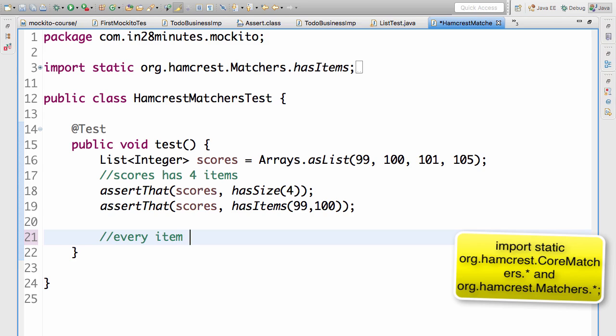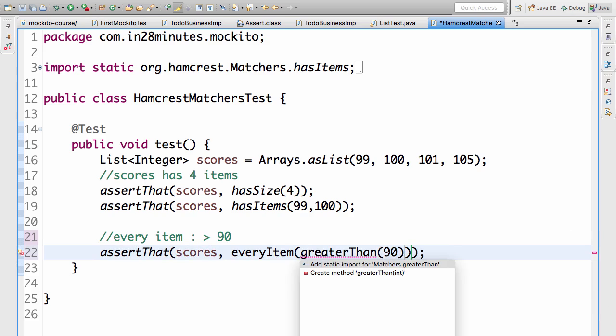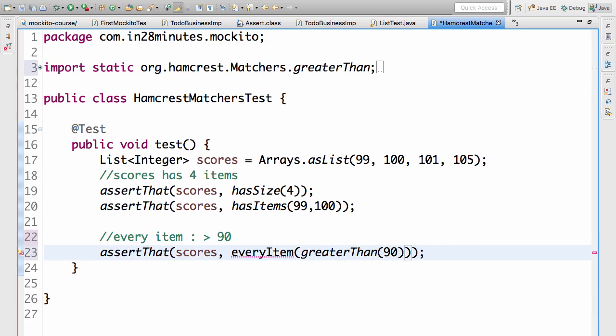So let's say I want to make sure that every item in this list is greater than 90. assertThat scores every item is greater than how much? 90. Let's press Control 1, add static imports.